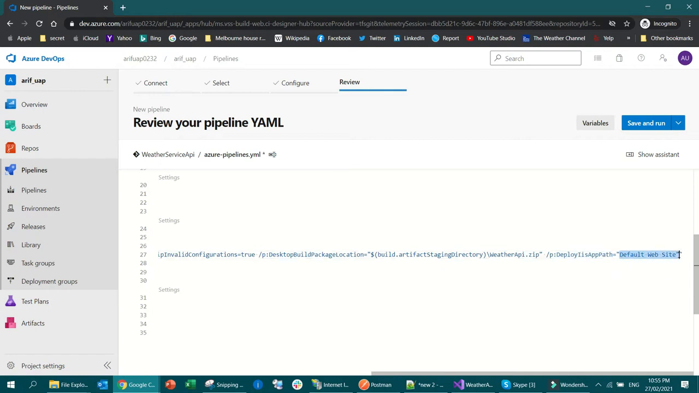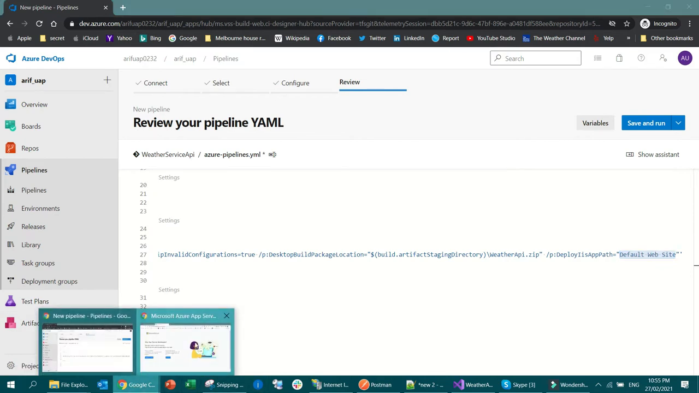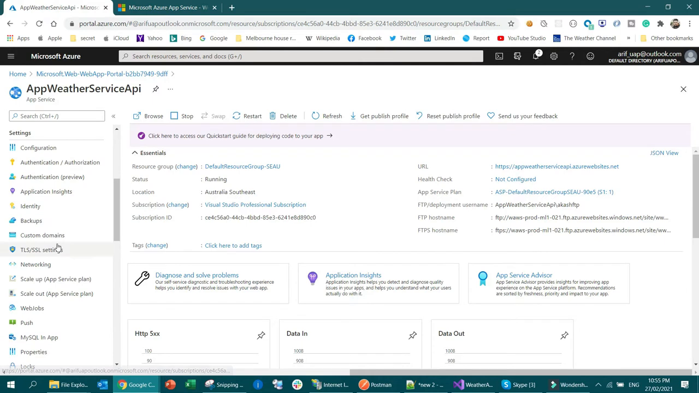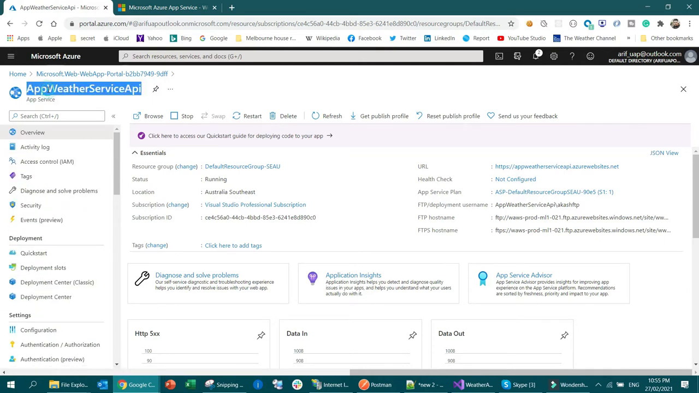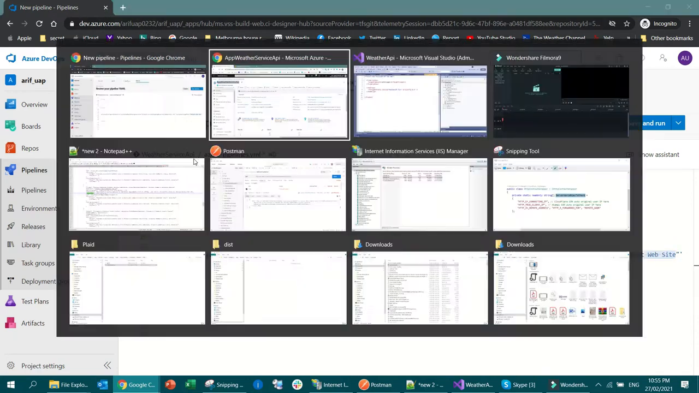So this is saying default website. We are not going to use the default website, so we need to find out what we have here. If you go here, this is our app service, the weather service API. So that's going to be my deploy IIS app path. So this is not going to be a default website.